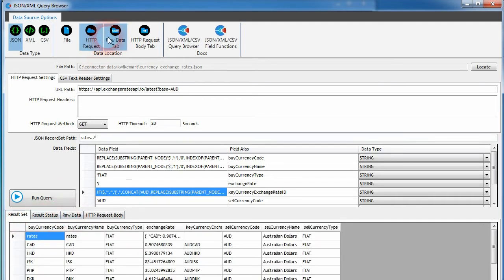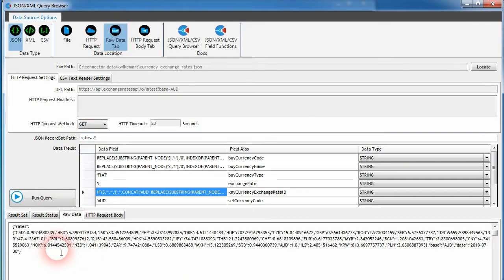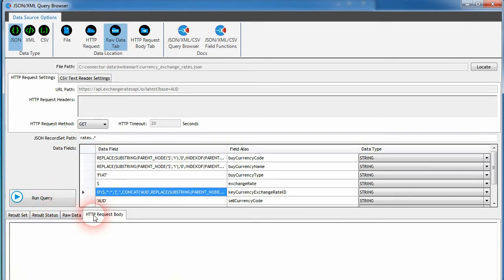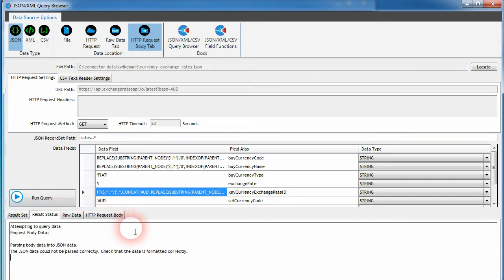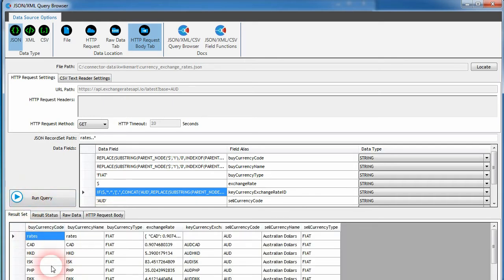Now, if we click the raw tab, it's going to read directly from this tab's data there. So we click that, and that will run. And if we had data in the request body, we would then click that button there. So let's just take that raw data. If this was left empty, it will fail, as you can see here. So we'll put some data into there, and now it's successfully reading the data out again. So that shows you how to use the query browser to read JSON data out.